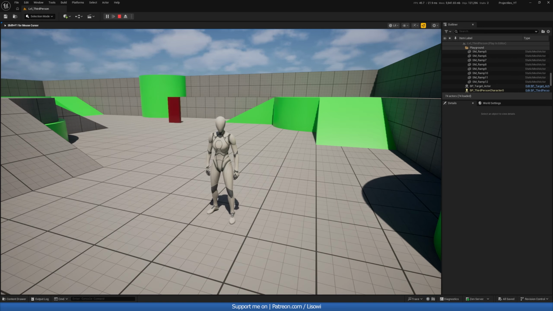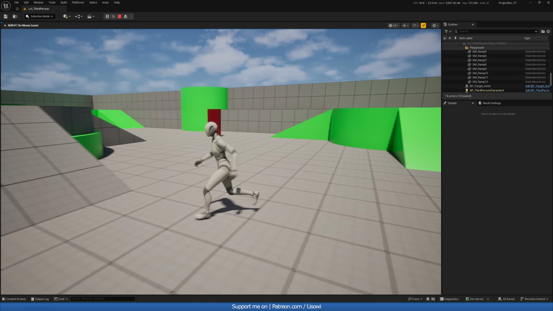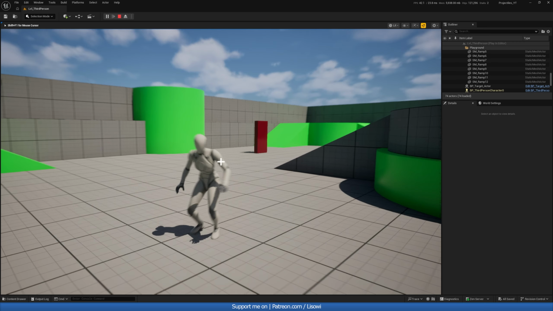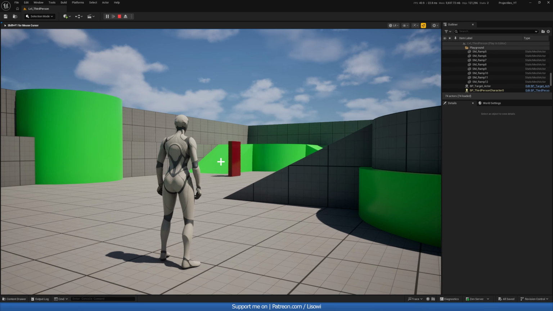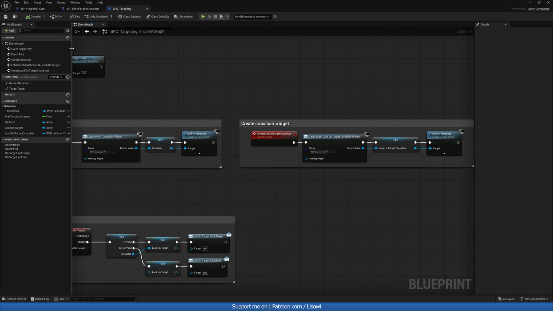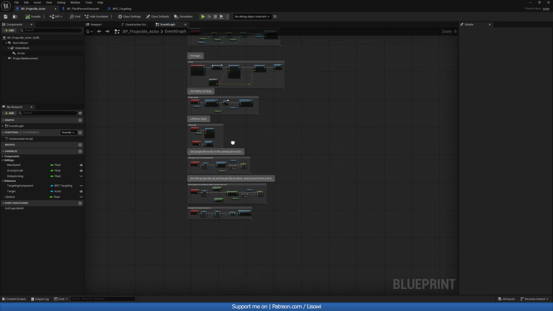So the last thing I want to do is a homing projectile. So similar to targeting, but we don't have to have the lock on target. If we look at it and it's a valid target, we can set it to follow it. So let's do that. Let's go back inside the projectile actor. And that's pretty easy to actually set up.